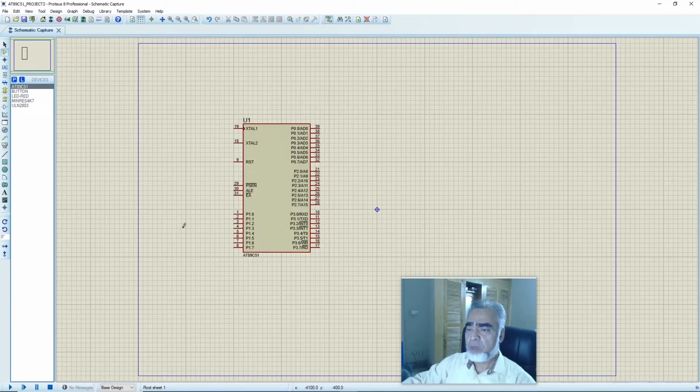Now what are the requirements to configure this device as microcontroller? First of all, we'll connect the external access pin with the 5 volt, because if we connect this pin, that is external access, with the ground, this device will work as microprocessor. So first we'll connect it with 5 volt.